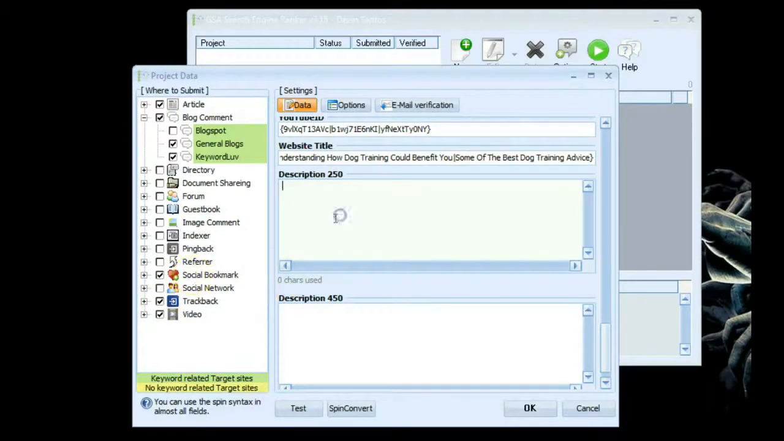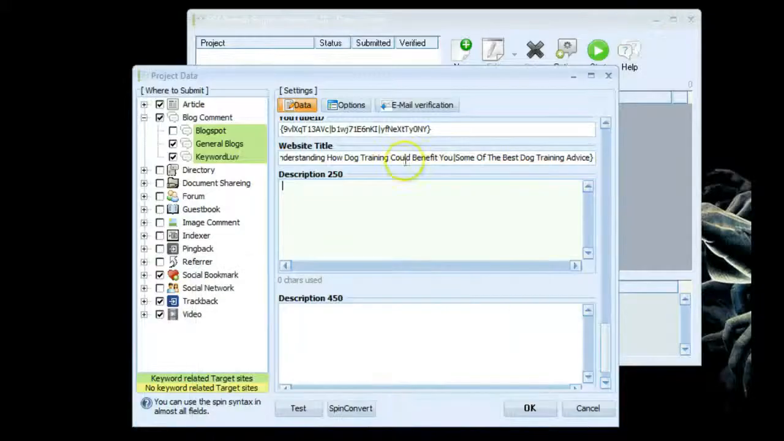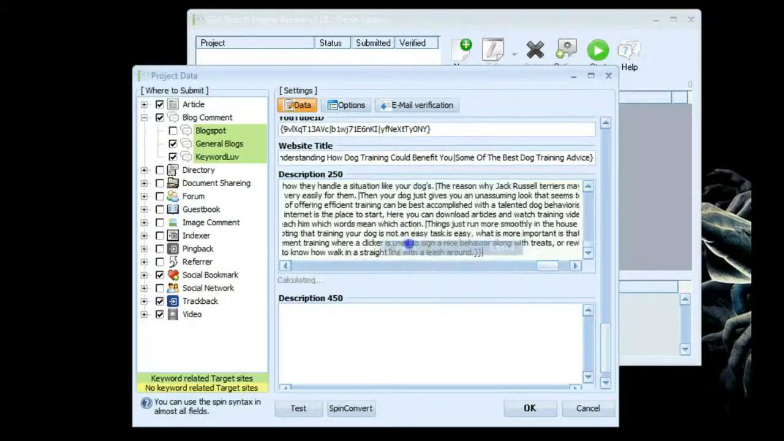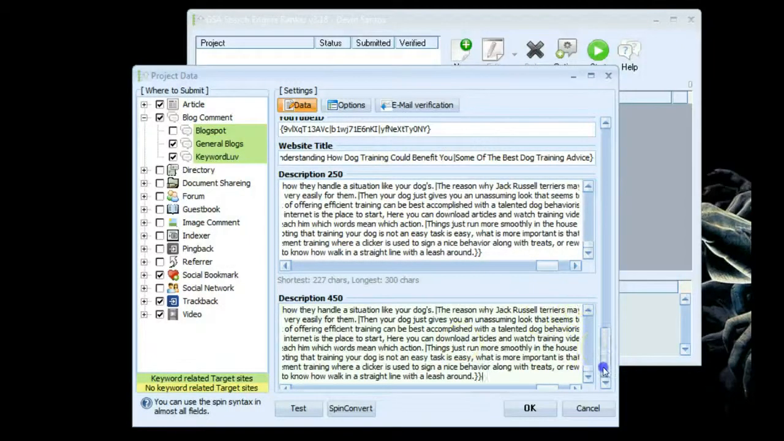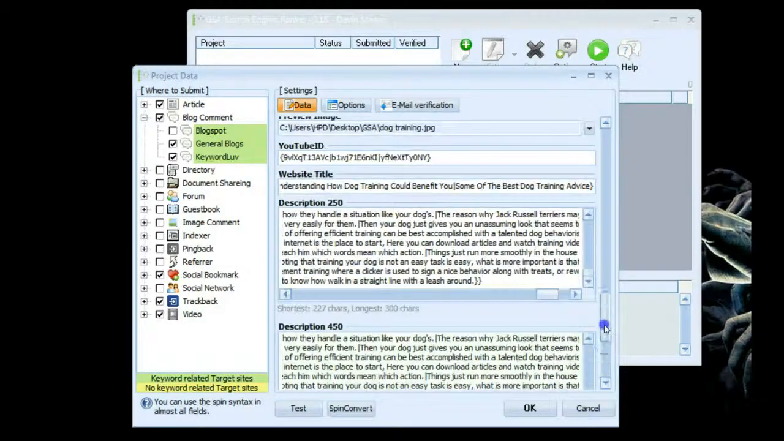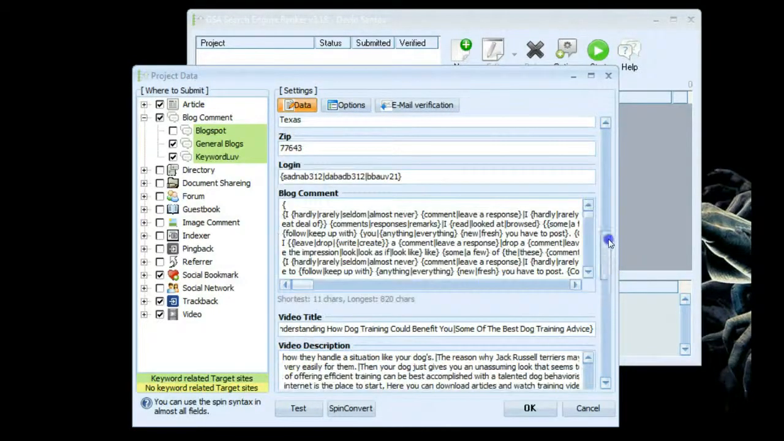Usually bookmarks require a description that's 250 characters and then one that's 450 characters. But again, for the sake of the video, I'm not going to type all that out. I'm just going to paste some things in here. Okay, so now we have all our fields. Everything looks like it's filled out.